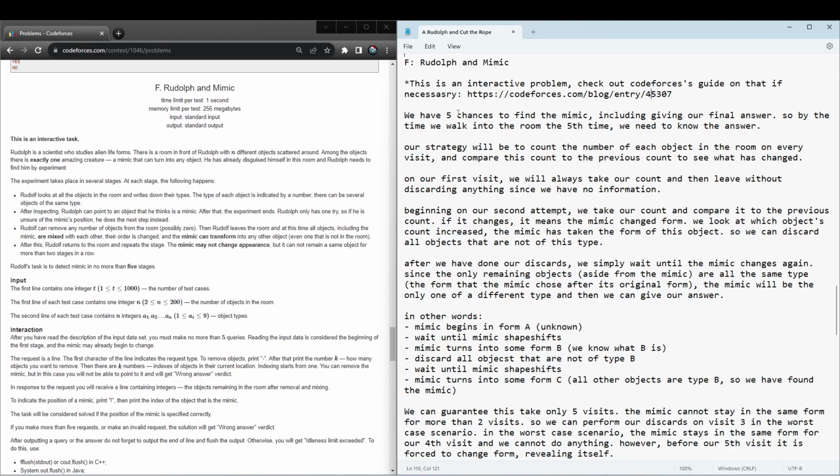But moving on, we have 5 chances to find a mimic. That includes giving our final answer. So by the time we walk into the room the 5th time and look at the objects in the room, we have to know our answer. The key strategy in this problem is to count the number of each object in the room on every visit, compare this count to the count of our previous visit, and see what's changed. See if the mimic has changed form since our last visit.